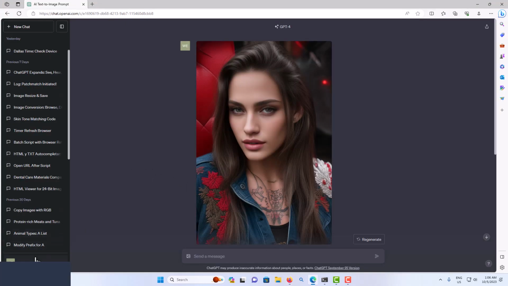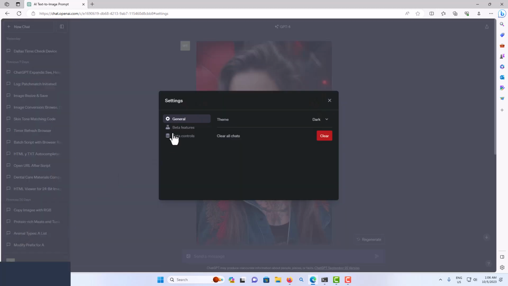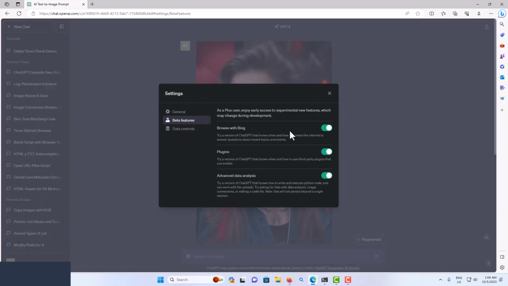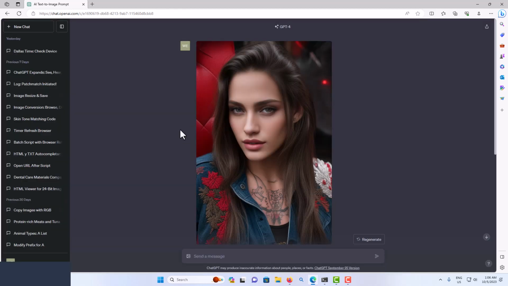So if we go back over here, it's really smart. This is what you may need to do. We're going to click your name and go to, where is it? Settings and Beta, and the beta features, and turn on the Bing browsing, because if you don't, it will only give you information, I believe, up to 2021. If you browse with Bing, that'll give you information up to date, or today.